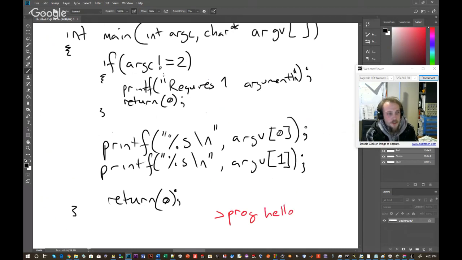Then this should check, is argc not equal to 2? Well, argc should be equal to 2 because when I ran the program, I added a space and added hello. So the number of arguments in the count is going to be 2. There's 1 argument, 1 command. 1 + 1 is 2.